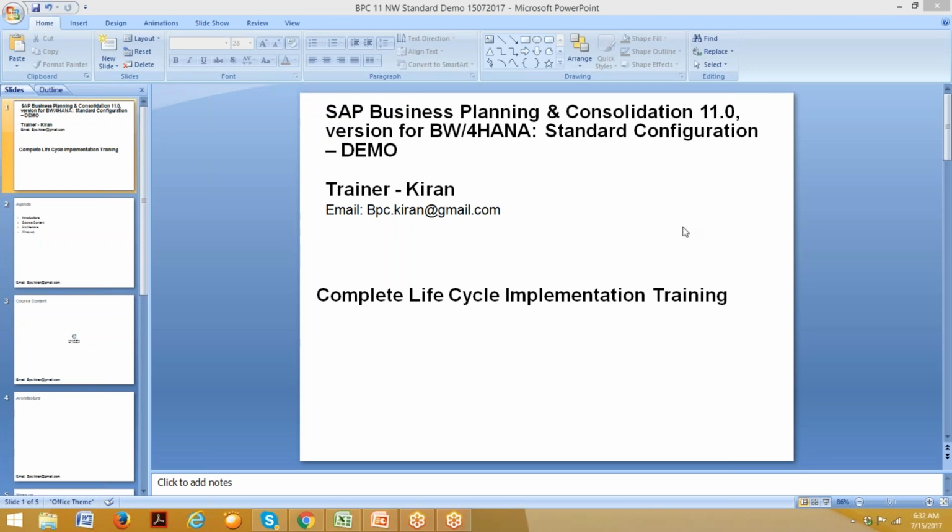So the main objective of today's demo is to understand the complete life cycle implementation training. What will be part of this training, which product we are going to cover, what are the areas we are going to cover. In this complete life cycle implementation training, we are going to cover planning, BPC planning and consolidation both based on standard configuration. When I say standard configuration, I'm talking about BPC Classic.